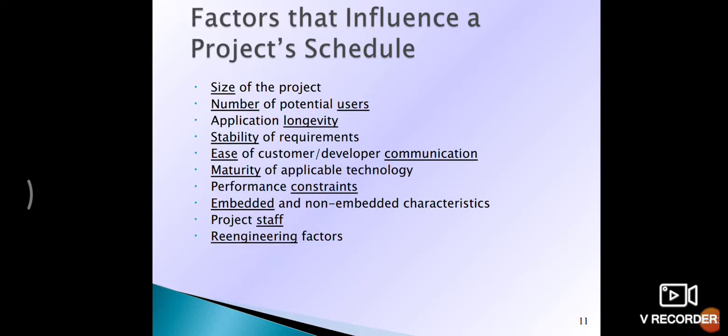Then the factors that influence a project schedule. These are some basic important factors which influence the project schedule. It is often asked in most of the examinations as well. First, the size of the project. If the size is too complex and it is not bifurcated, then it may be a very big barrier for the project schedule. Or the number of potential users, not the number of specified users.